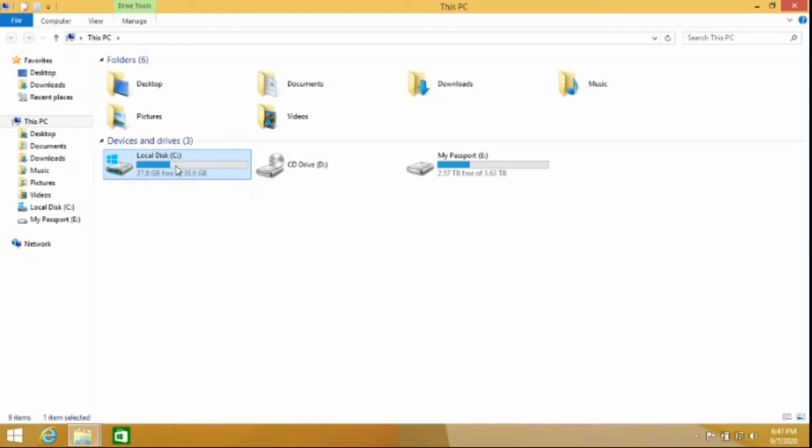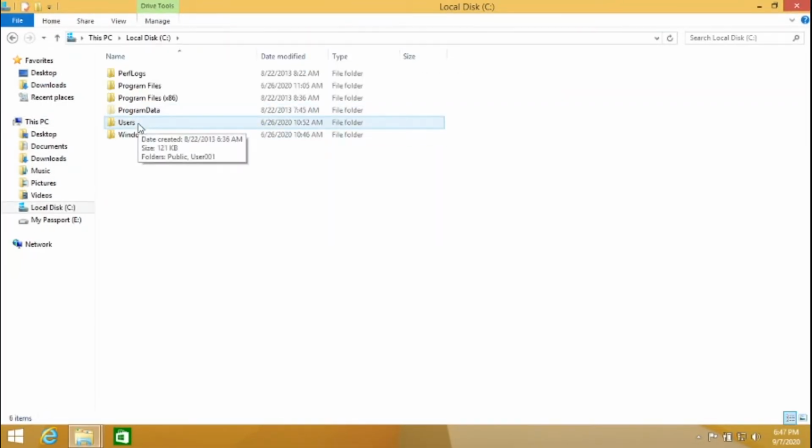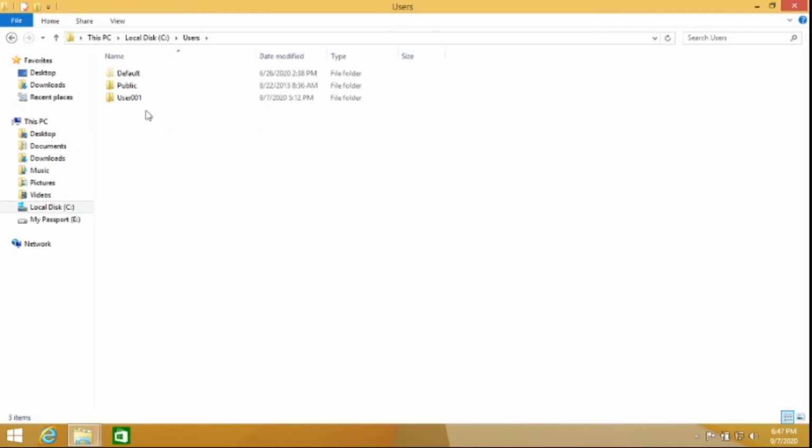Now I will use the new instance of File Explorer to navigate to the folder in the C drive that has my username. I will now copy the folder that has my username by right-clicking on that folder and then left-clicking on the copy option.